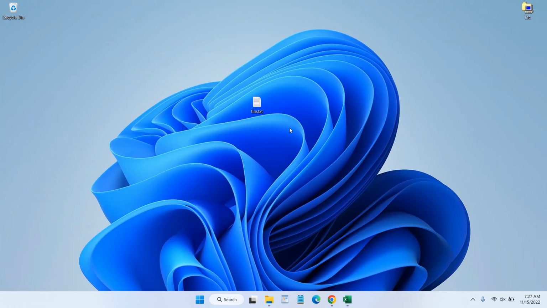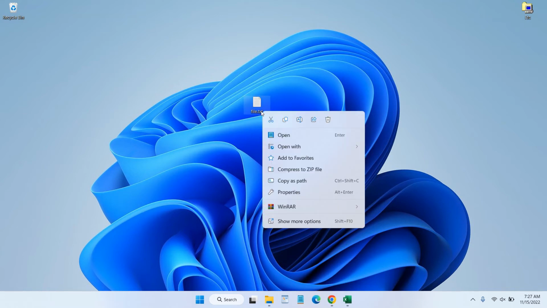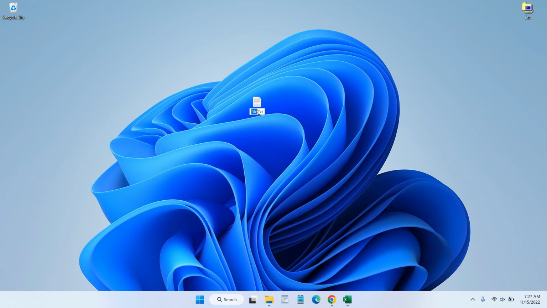You can also go to the desktop. Now the file appears with the extension. You can rename and select the extension. For example, you can change to .rar.